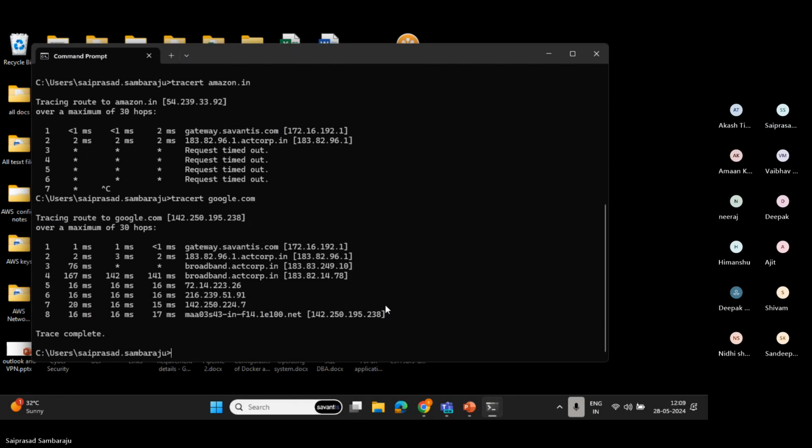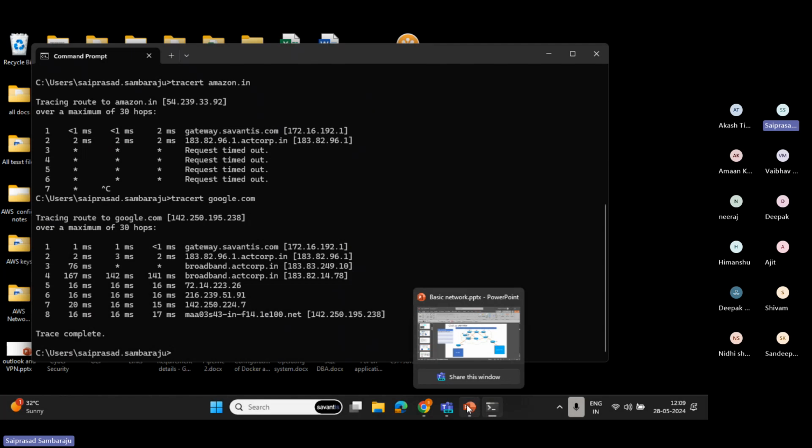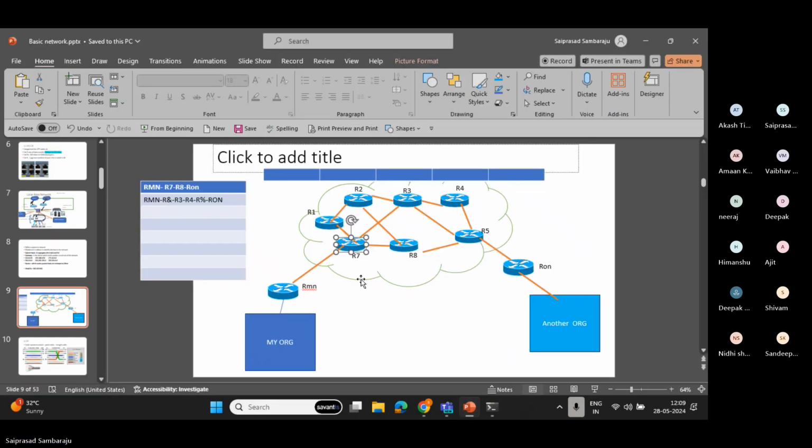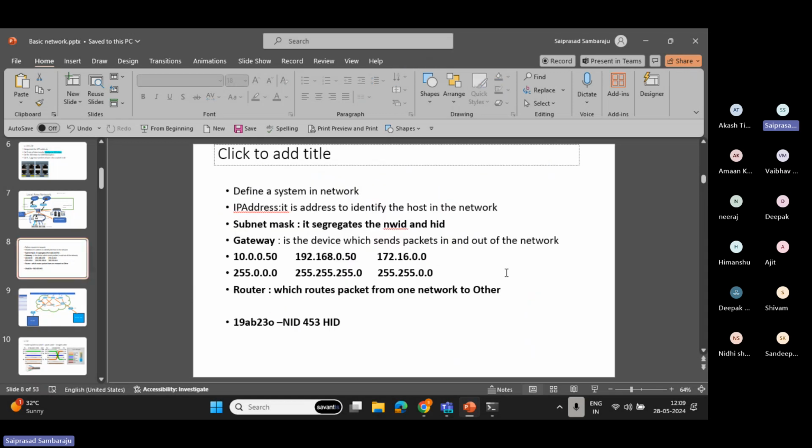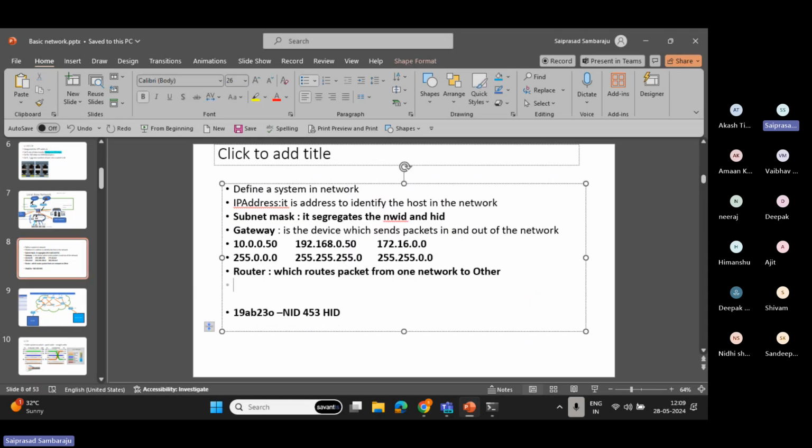This is the way the router is connecting to the other networks. That's why we call it a router, which is routing the packets from one to another. So how does it route? We will use the protocols called dynamic routing protocols.